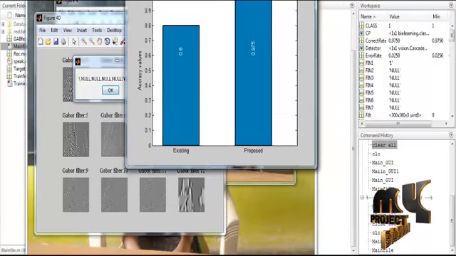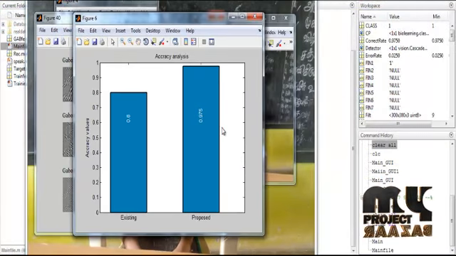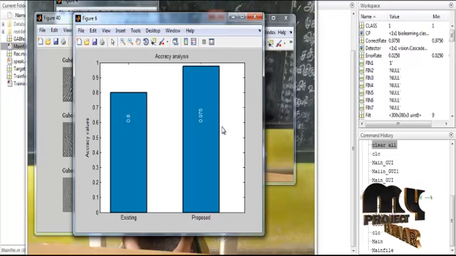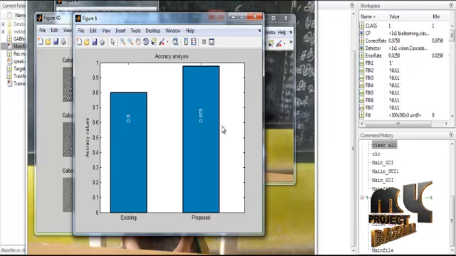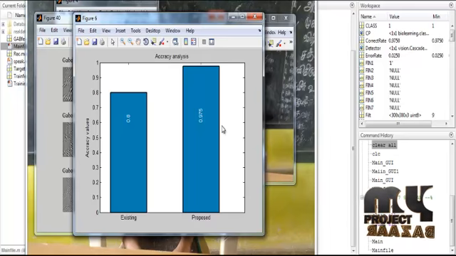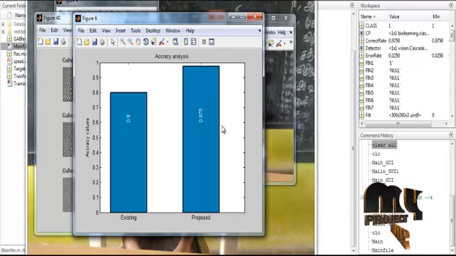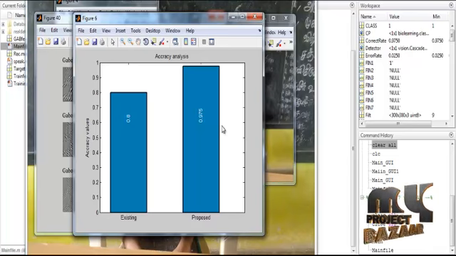Then after the classification process, the accuracy of the existing and the proposed methods will be displayed. Here the existing value of the accuracy is 0.8 and the accuracy of the proposed is 0.9, that is considered as 97%.